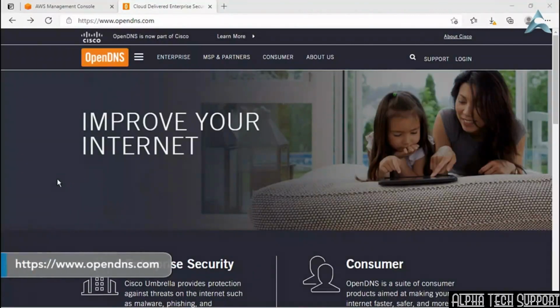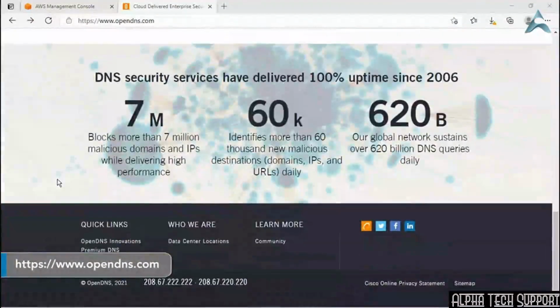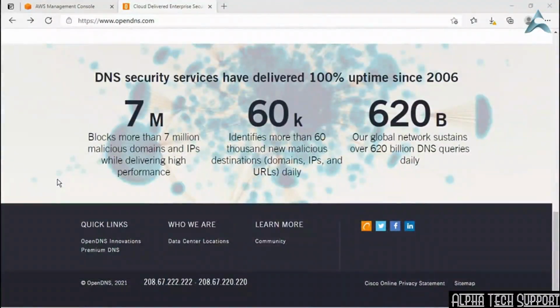Here we have OpenDNS, which is a service provided by Cisco Networks. And if we scroll down here to the bottom on the main page, it says that they're currently blocking more than 7 million malicious domain and IP addresses. I'll show you how to set it up if you're interested in using this service.